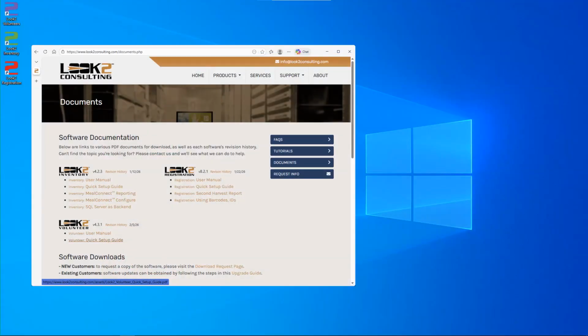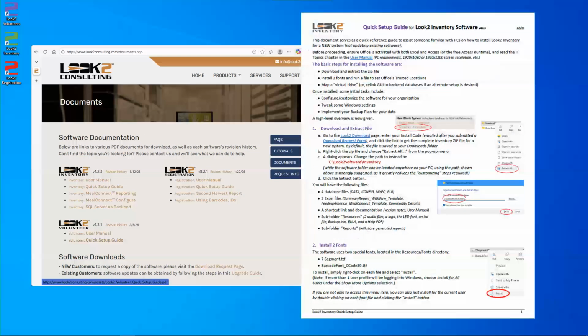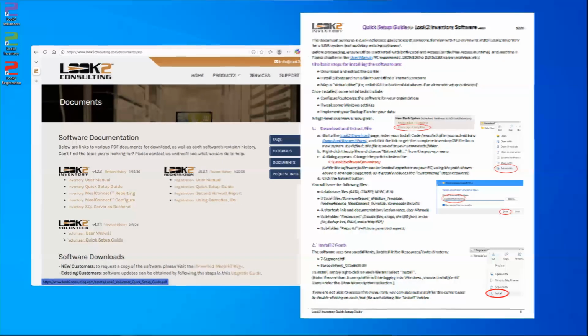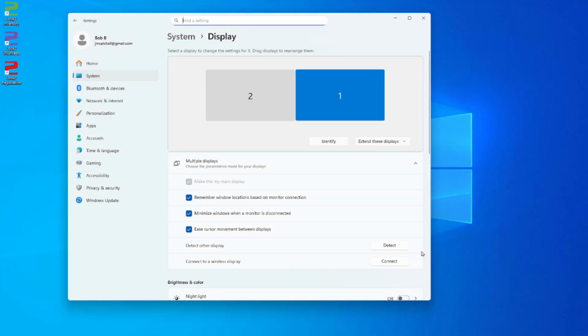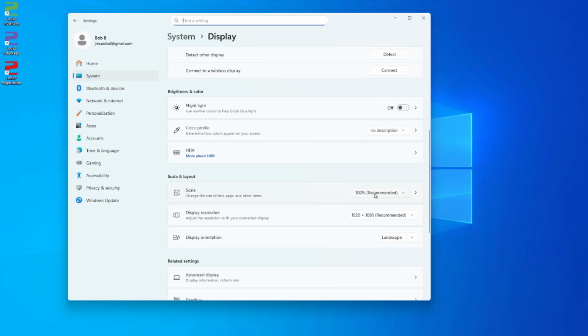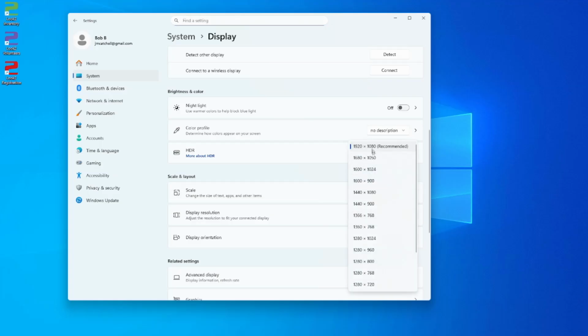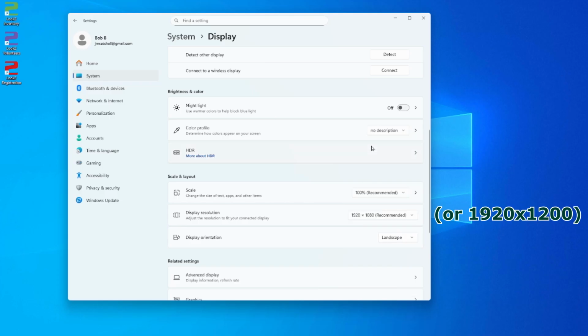We'll be following the steps detailed in the Look2 Inventory Quick Setup Guide, which you can use as a reference. Before starting, right-click on your desktop, select Display Settings, and make sure it's set to the required 100% scale and 1920 by 1080 or by 1200 resolution.